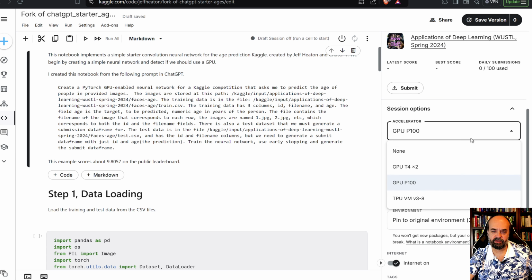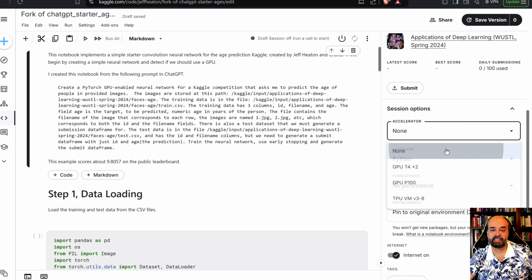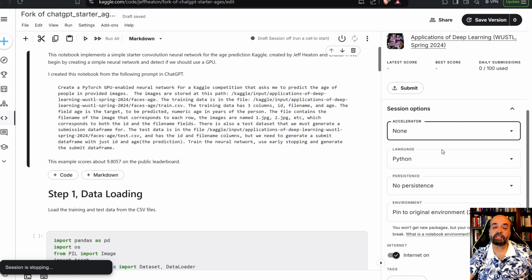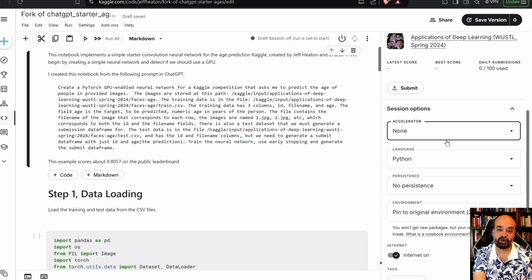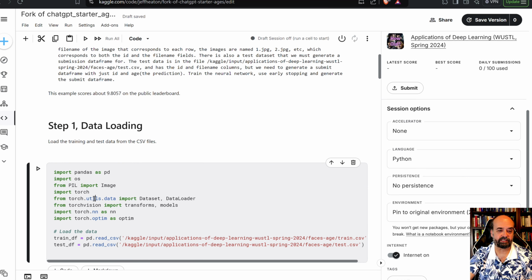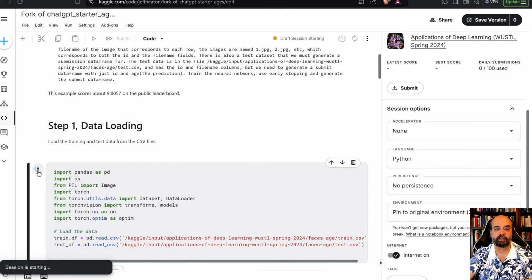And the accelerator, you can also specify as none, because you only get the accelerator for so much time. So if you're just running exploratory data analysis, don't leave the GPU on. You only get it for so many minutes, because it's all free. So now that I've turned it off, I can choose to run it. So I'm going to go into this code block and I'm going to choose run.